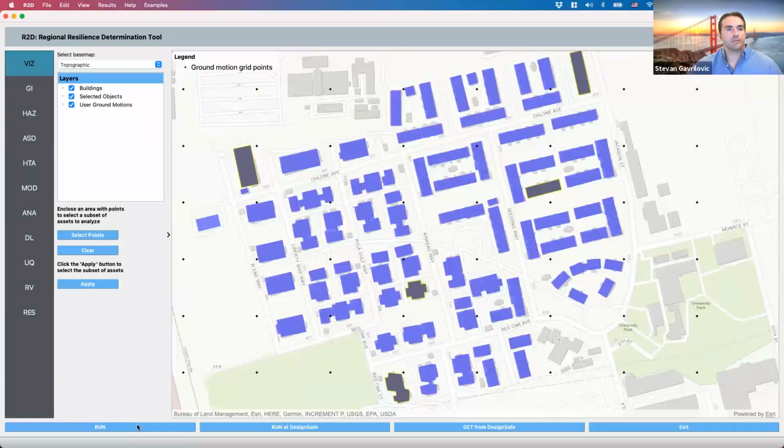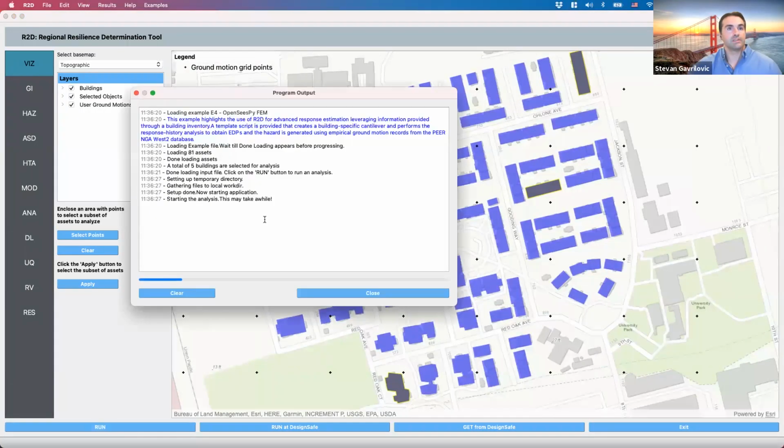Okay, now that I have example 4 loaded, I should be able to just click run. And now it says starting the analysis. This may take a little while. And we just wait. This analysis should be fairly quick. But this is the one running the OpenSeesPy script, which I'll go over right after this is done.